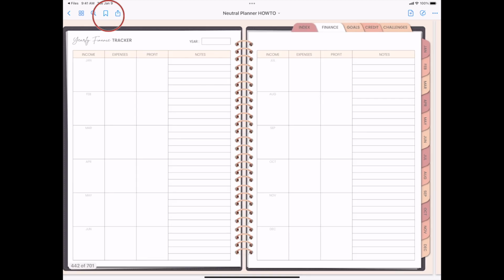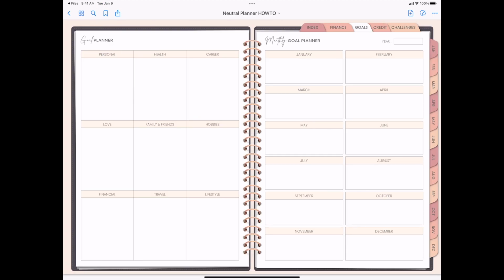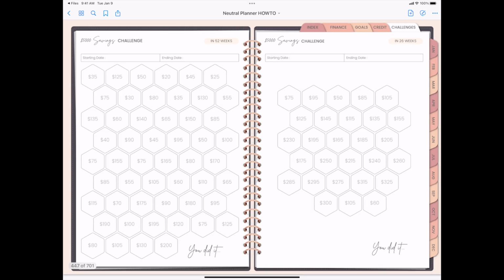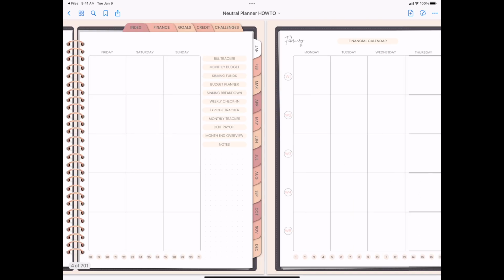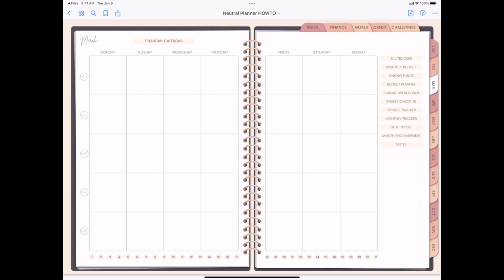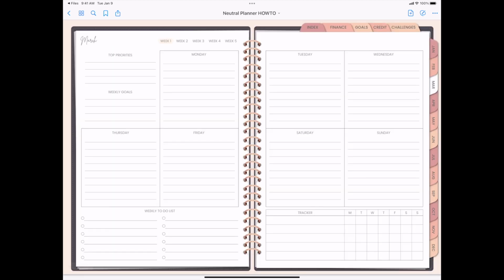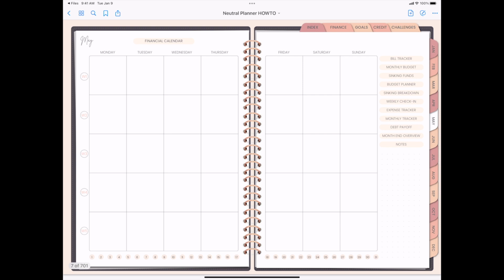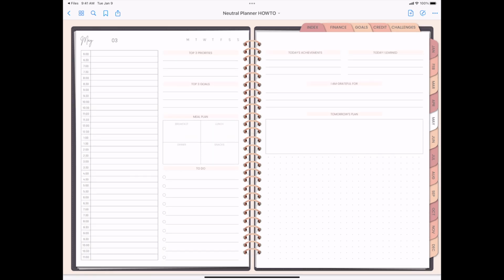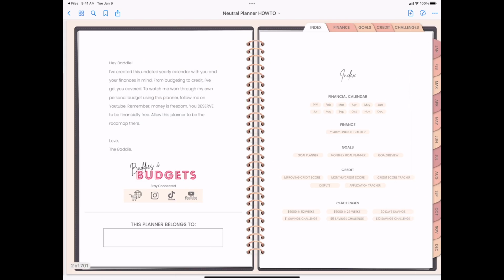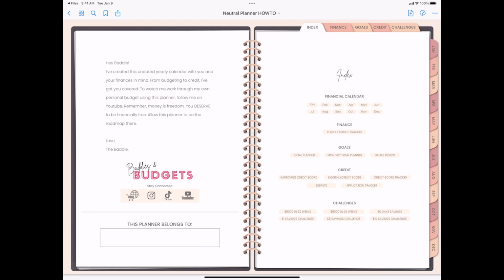But mainly the easiest way to navigate these planners is through these hyperlinked buttons. So up here at the top, you can get to your goals, your credit pages, your challenges. You can also click through your months, pretty easy. And once you're in here, you can go ahead and budget on a weekly basis, or you can go back to your month and budget day by day, whichever way you prefer, okay?